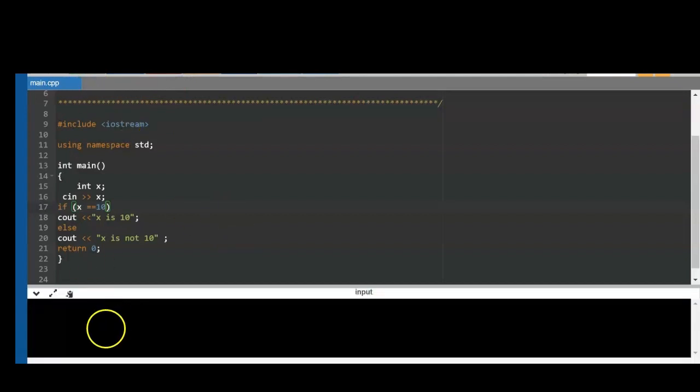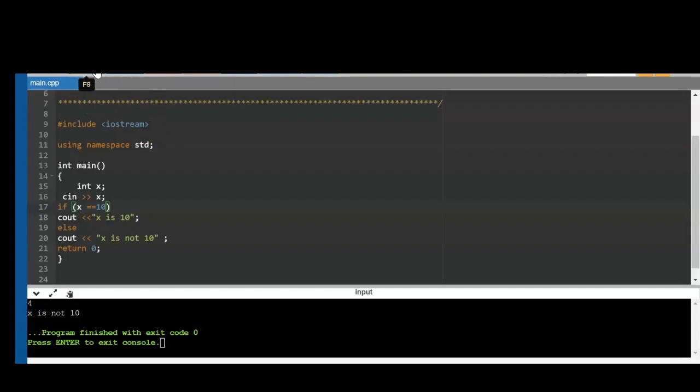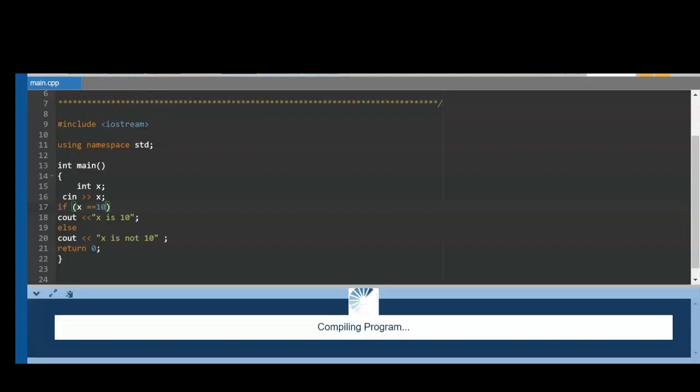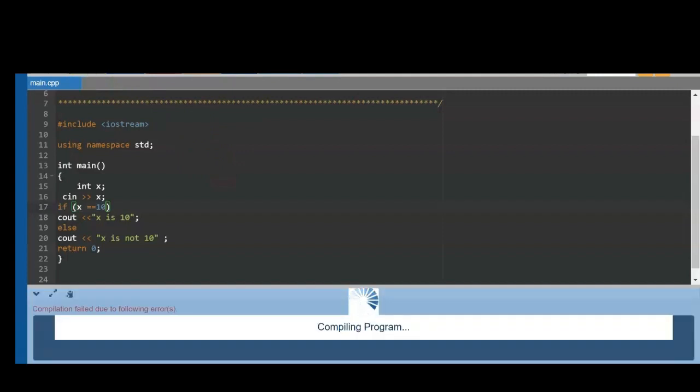Run again. 4. So x is not 10. That is the output shown. But in our program, it is given if the input is 11 and 10. So we have to check with both of them. So let's run again. Let's run.